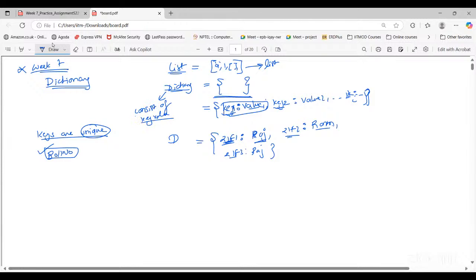Yes, so it's basically about dictionary only, and once we solve all the practice assignment questions, we'll cover everything in week 7. Okay.